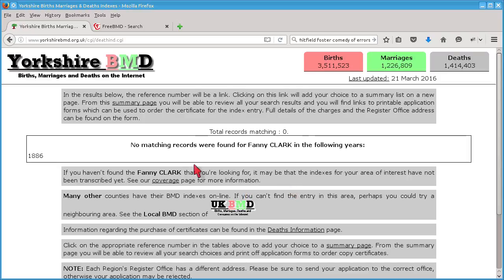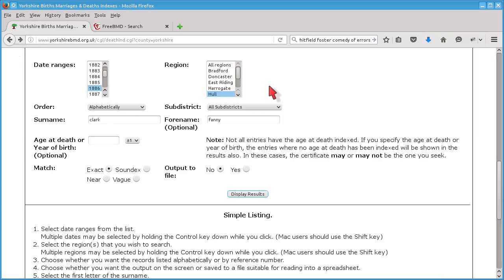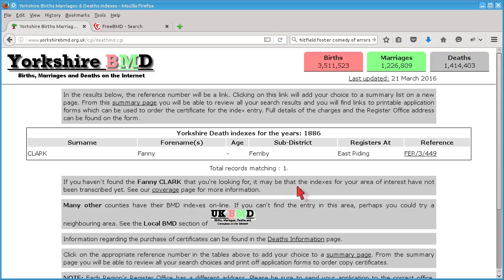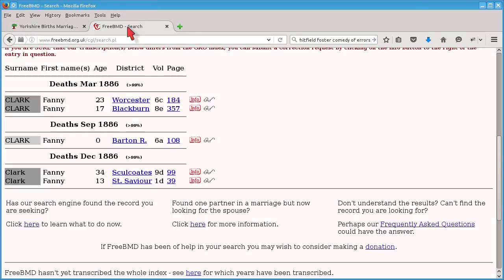So what's gone wrong? Well, nothing's gone wrong. This is just an example of the differences in regions. If we go back and make one change and say East Riding, there we have her. So in the Yorkshire BMD, Fanny Clark, dying in 1886, is listed as being in the Ferriby area as part of the East Riding Register Office data, and on the FreeBMD website we have Fanny Clark at Sculcoates.